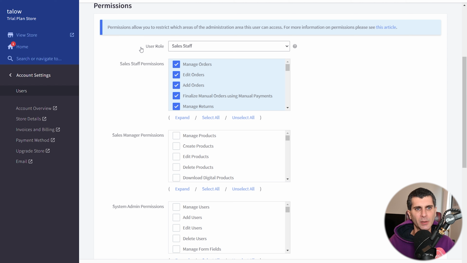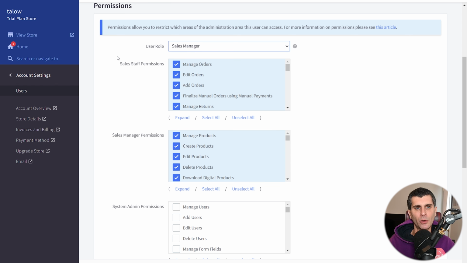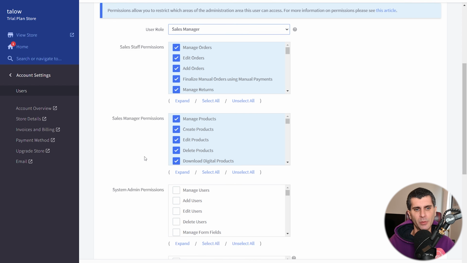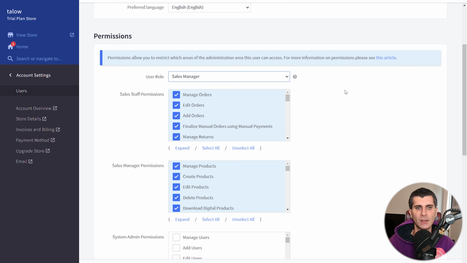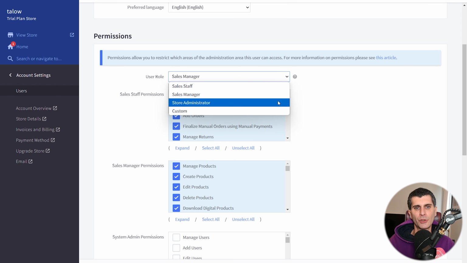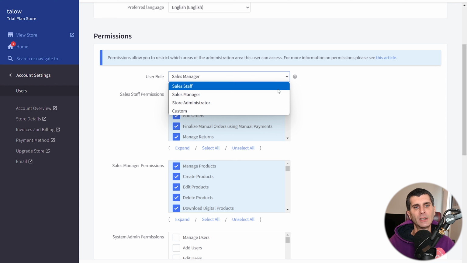And now we can select the permissions for which role we want to assign to this user. When I change the user role, all the permissions, sales staff permission, sales manager permission, systems, high risk, and single app permissions will change. This will be dictated by the set of permissions that's assigned to this role. So we have store administrator, store manager, and sales manager and sales staff as the positions for which we already assigned user, staff manager, and admin permissions.